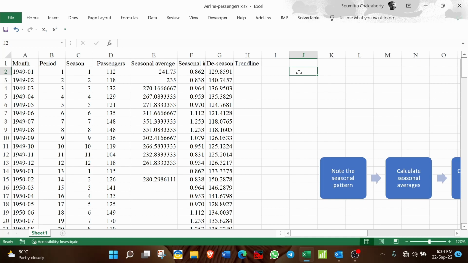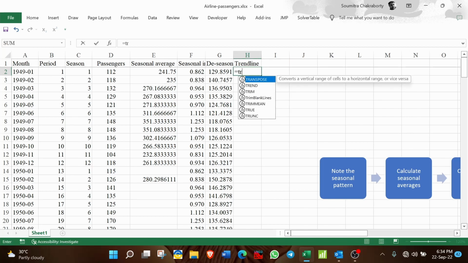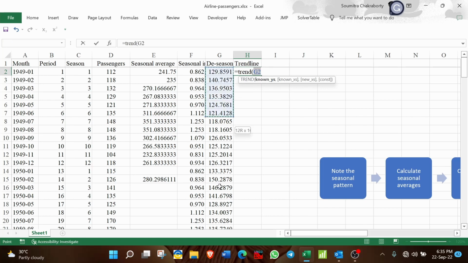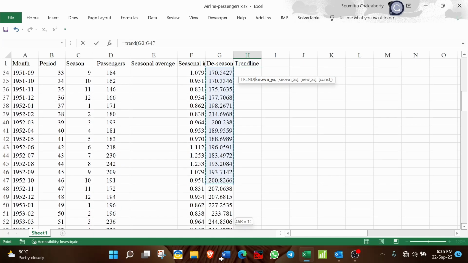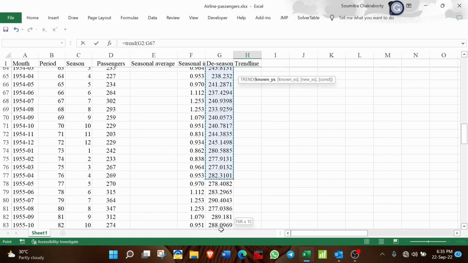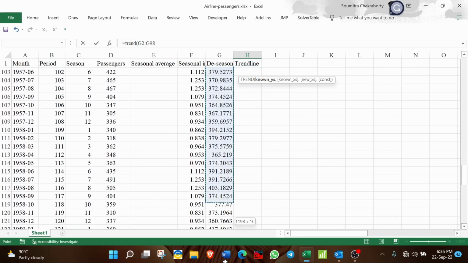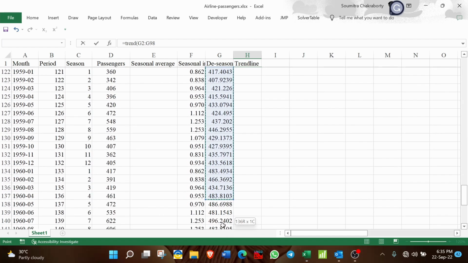But in this case, we will select the best method used in forecasting, that is the TREND function. If you use the TREND function, that will always give you the regression output for a given set of x and y. So here our known y's are the deseasonalized data. In case of known y, use the deseasonalized figures as your known y value, and this is available to you up to 1960.